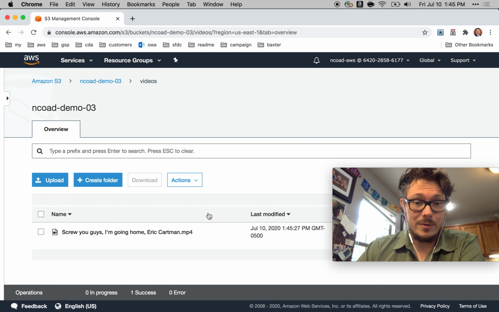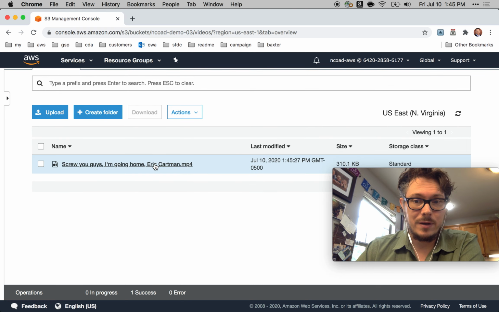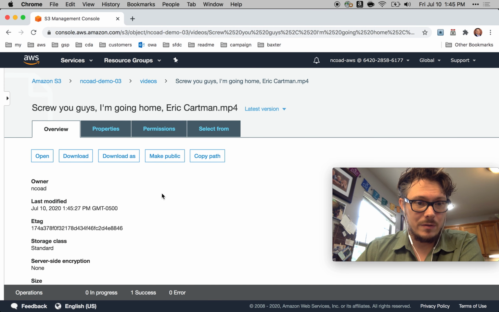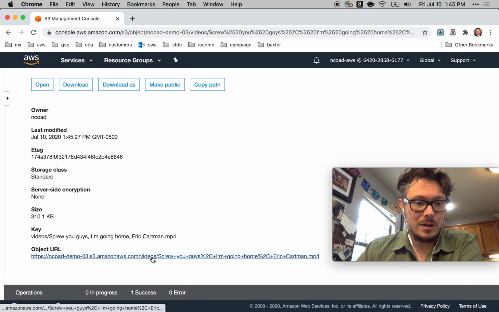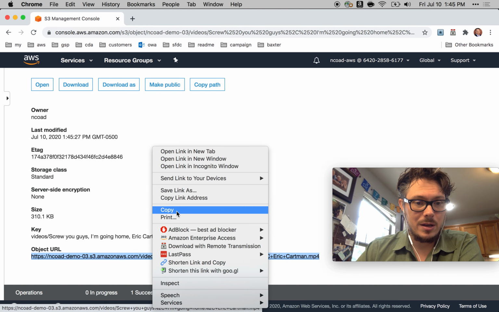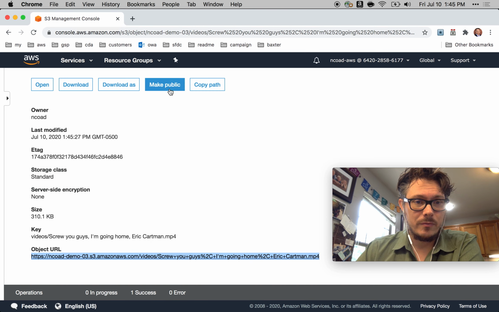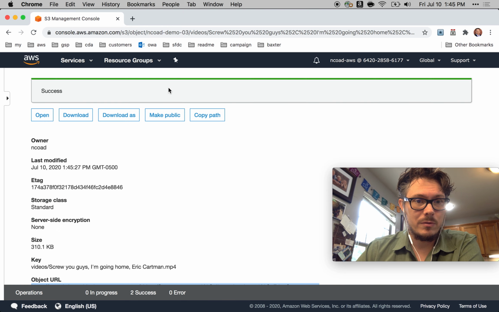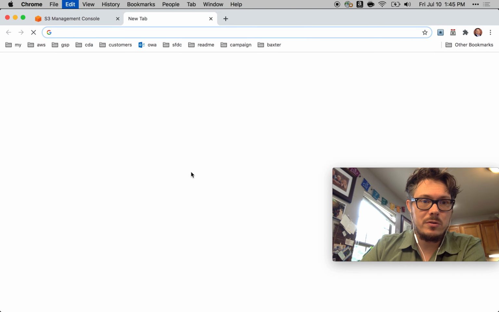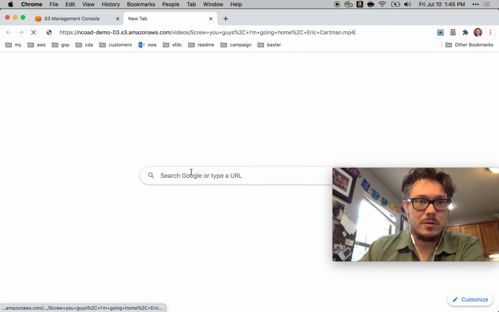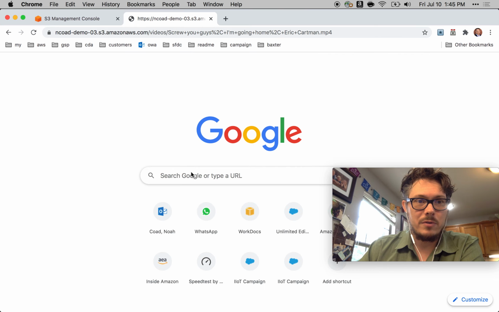All right, now we see the file in here, and we can click on the file, and from here there is an object URL, so we will copy that URL. I guess it should have already been public. Okay, so we can copy that URL, and now if we open a new tab here, we can see.